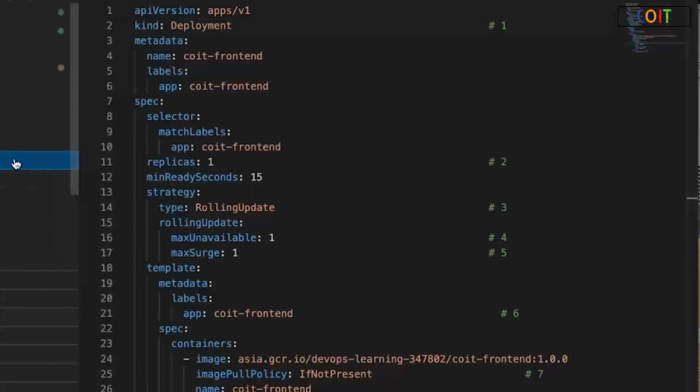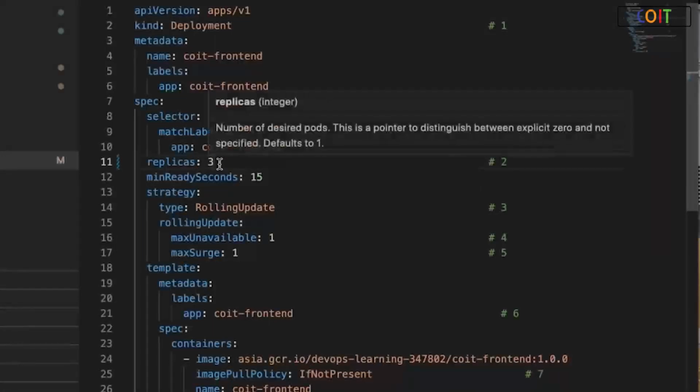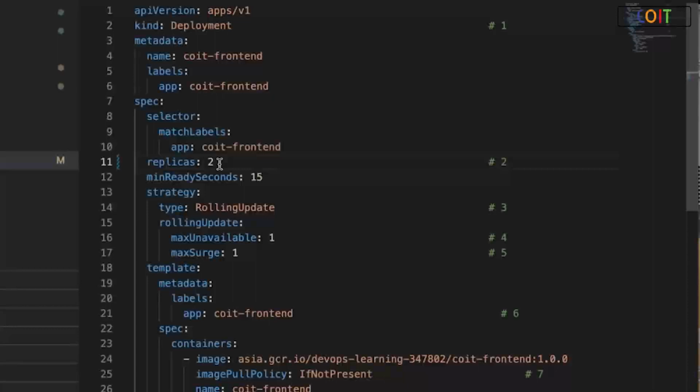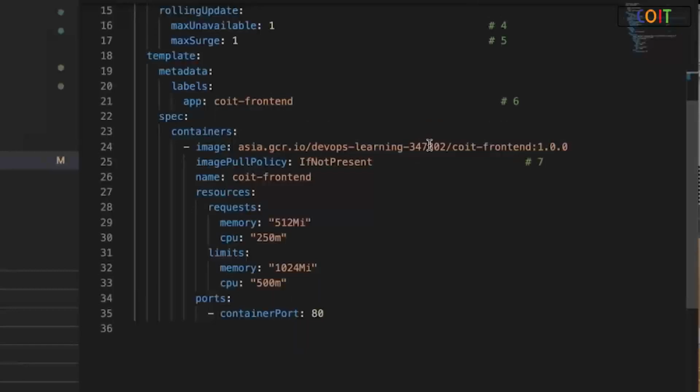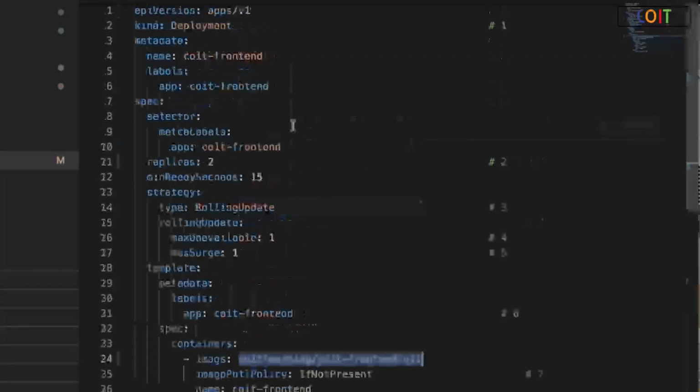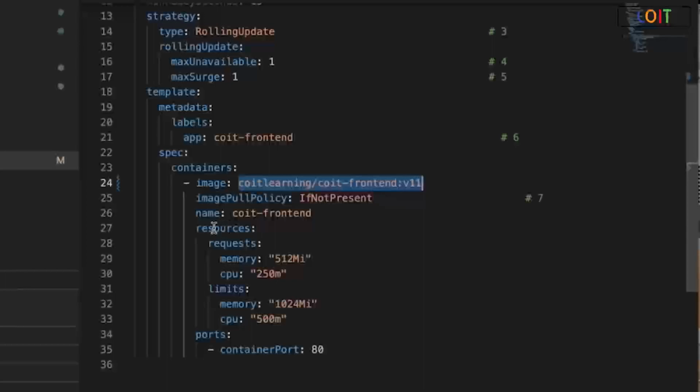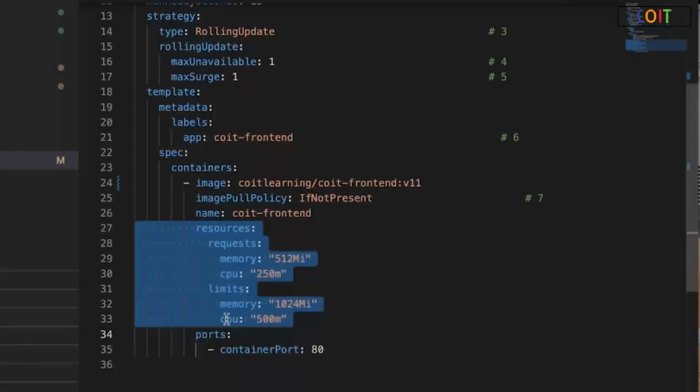You specify how many replicas you want to run, how many containers you want to run. So assume in my case, I want to run a total of 3 containers or maybe 2 containers. Then I can specify some instructions such as what is the container image that I want to use. So in my case, I want to use this image CoIT learning / CoIT frontend v11. That is the image I had just pushed into hub.docker.com. So assume this is the image that I want to use at the time of creating the containers, and then request limits. I'm just going to comment out these lines. Let's not worry about them at the moment.